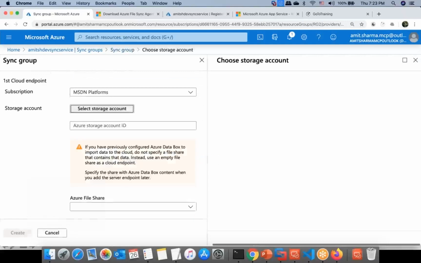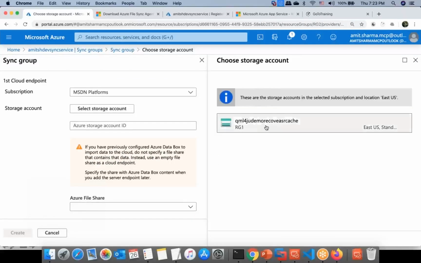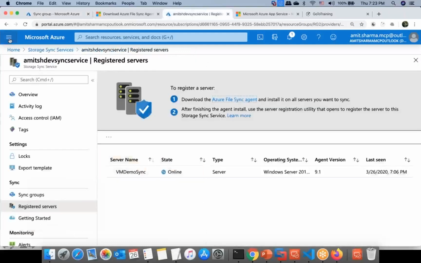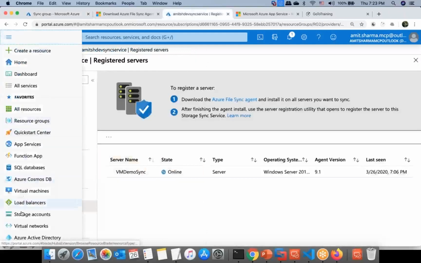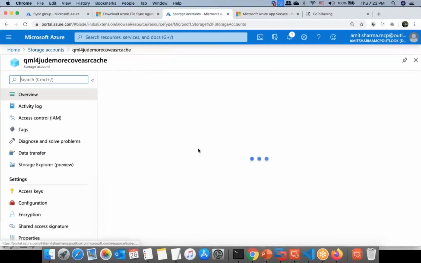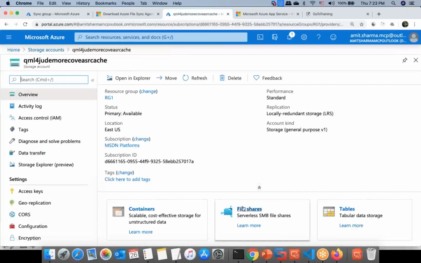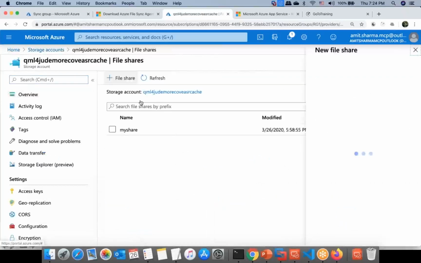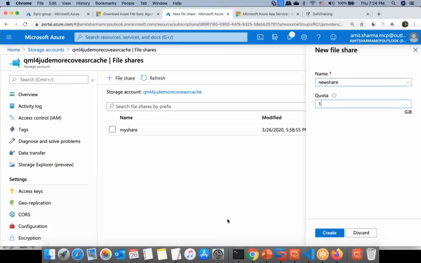So I'll select the storage account. There has to be one storage. I've already created one storage here. And in that storage, let me show it to you. If I just go to storage account, I've got one storage account here. In this storage account, I'll create one share. I've already created one share for some other demo. So I'll say here new share, and I'll create a share of 1 GB.